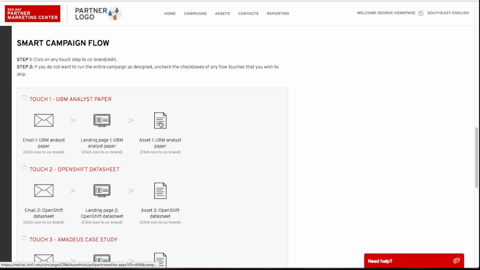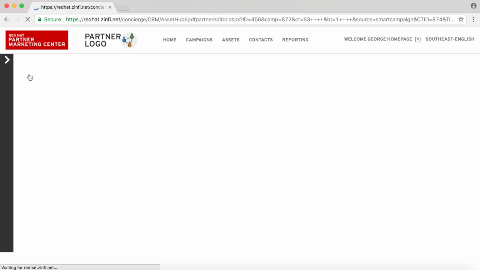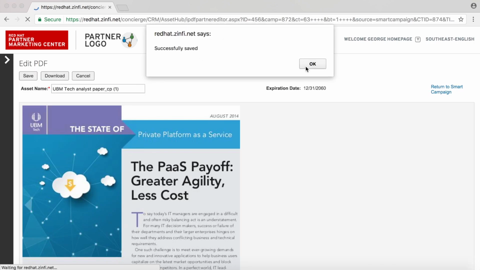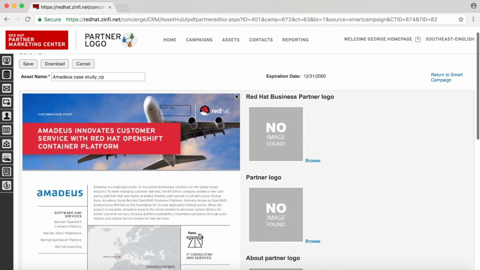Now back in the Smart Campaign Flow, the final step in the campaign touch is the asset. There are 2 types of assets, static and co-brandable. Click the asset icon to continue. If you find a static asset with no editable fields, simply click Save and exit back to the Smart Campaign Flow. If you find a co-brandable asset, use the tools on the right side of the page to input logos and custom text.